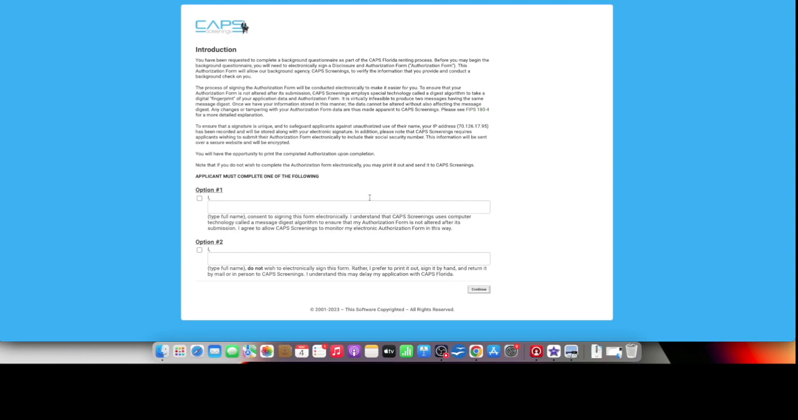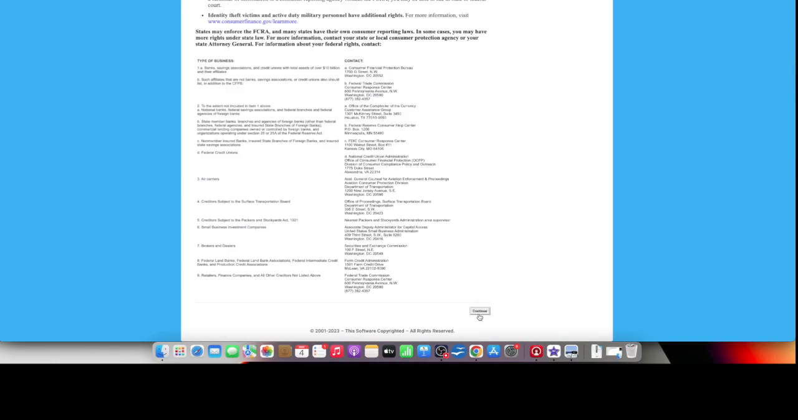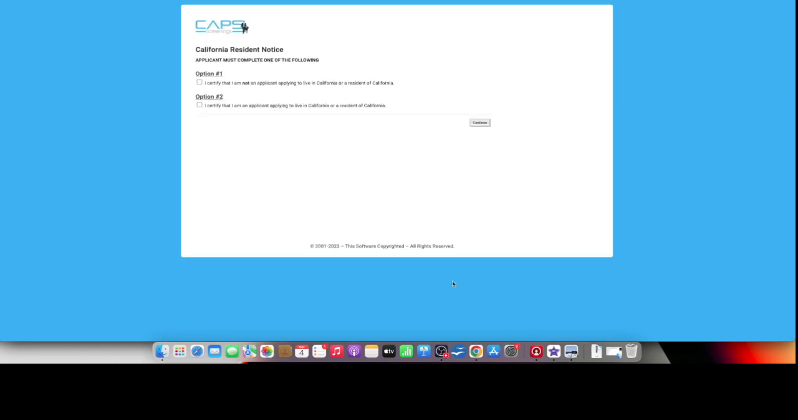Once you click that link, you're going to be taken to a page which is going to allow you to authorize us to electronically process your background and credit check. That is option number 1. If you select option number 2, you are declining this process and we cannot move forward with your application process. You'll receive a summary of your rights under the Fair Credit Reporting Act, and at the bottom right, you can just continue past that once you read it.